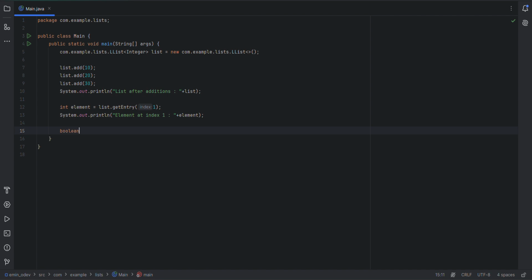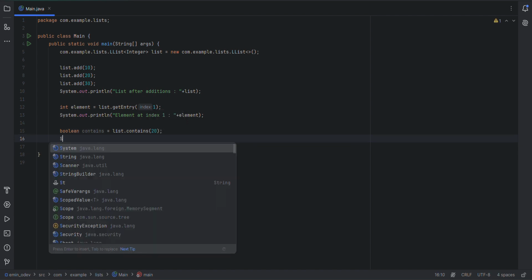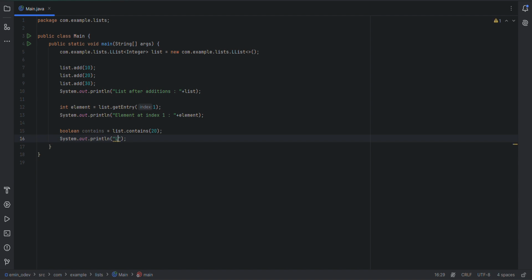Boolean contains equals list.contains 20, and then System.out.println list contains 20, writing the contains method. Printing the result shows whether the value exists in the list.